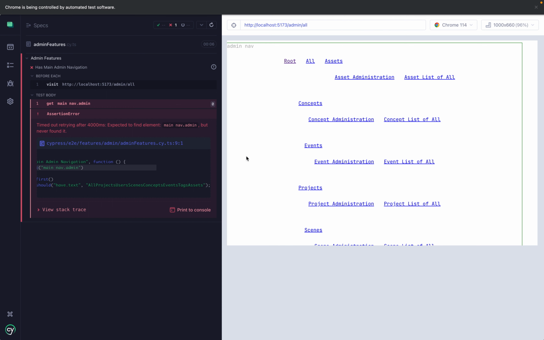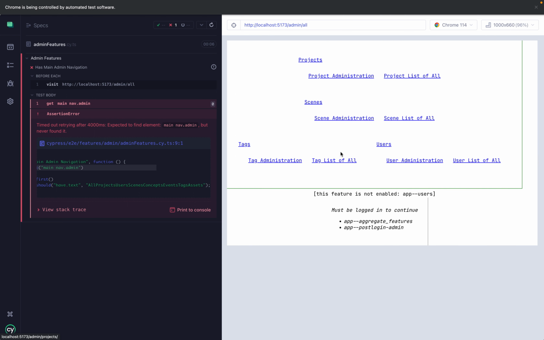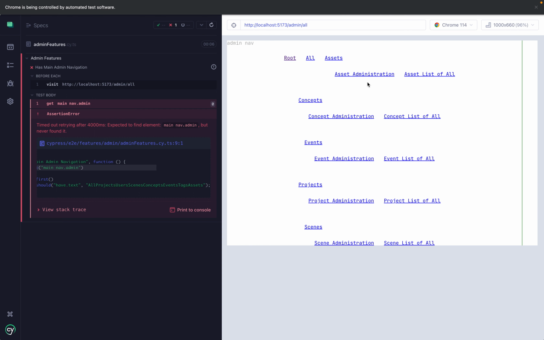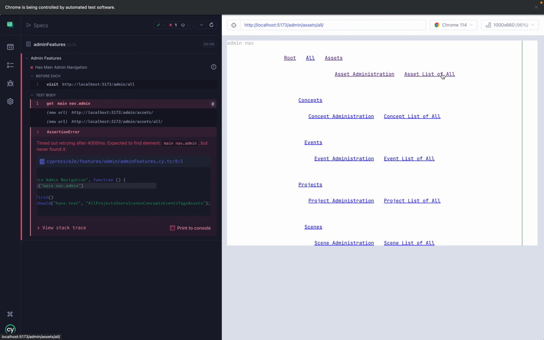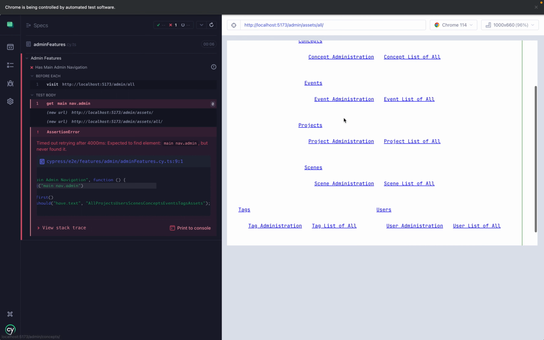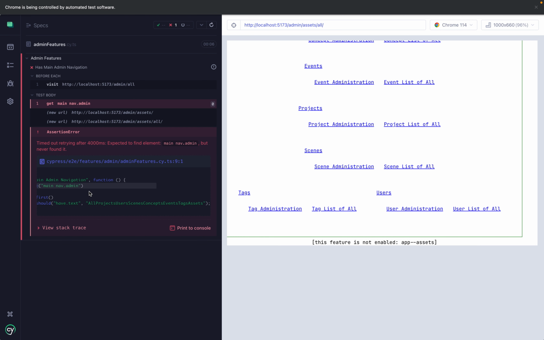At some point in this code base's past, the admin navigation only had links to the top level categories in order. But now we're rendering the sub links of the category. So under assets, we also have asset administration and asset list of all. Same thing for concepts, events, projects, scenes, tags, and users.